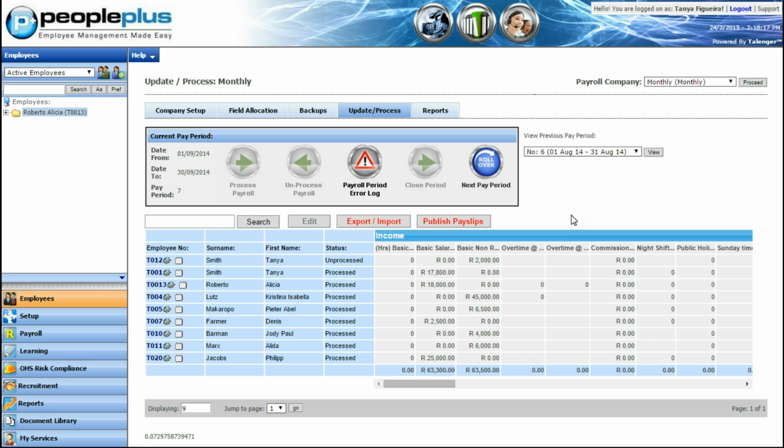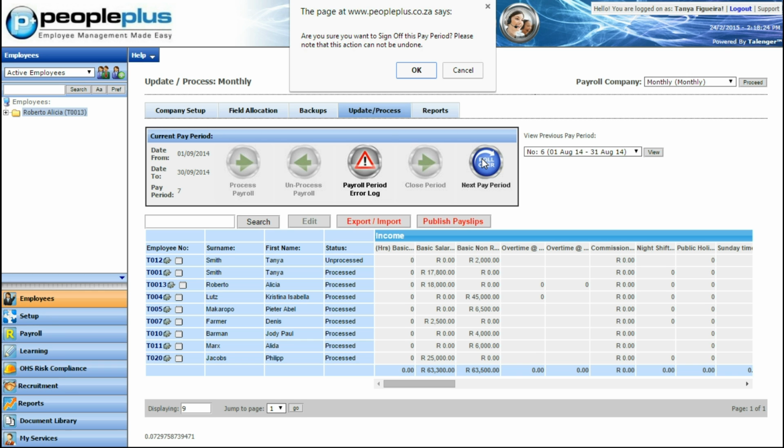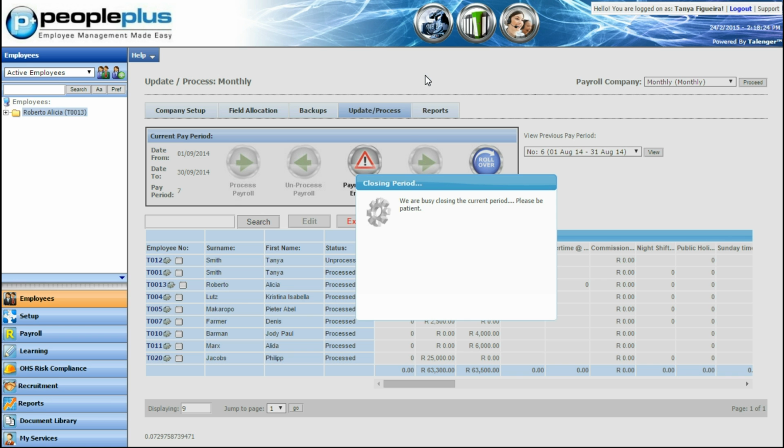Once you have completed the special run and closed the special run, you can roll over the payroll into the next pay period by clicking Roll Over. Ensure that this is what you would like to do, as this move cannot be undone. Click on OK to roll over to the next pay period.